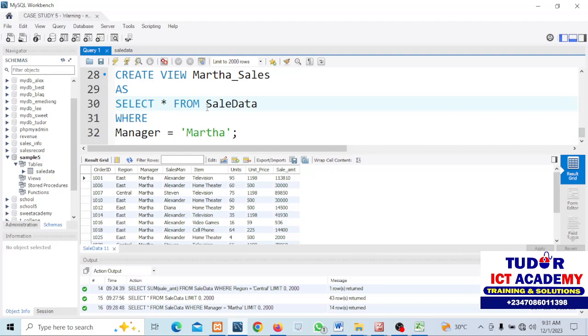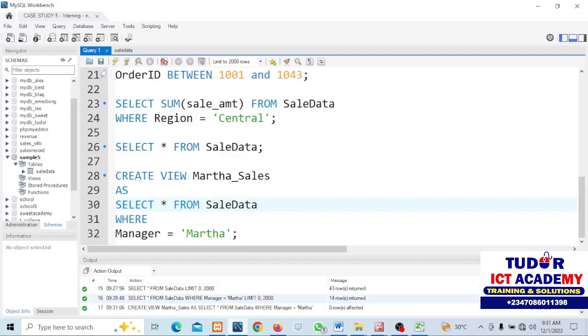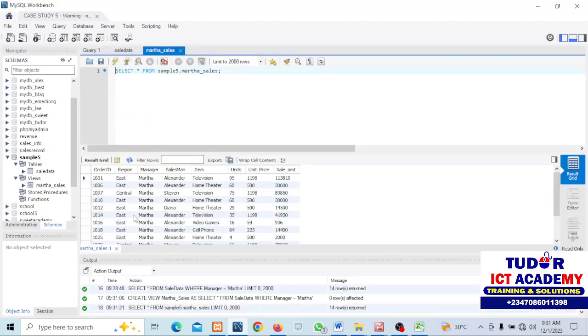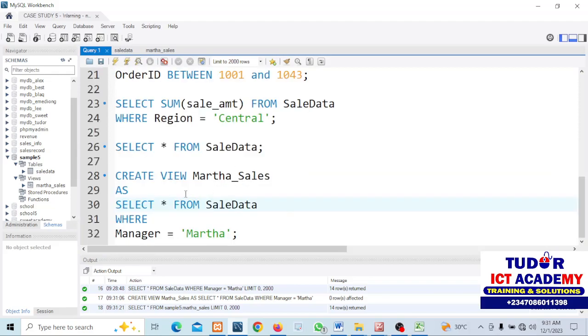So I go ahead, press Ctrl Enter, or you can use this button. Still the same thing. Now we got a new view. If I refresh this, you can see under view we have one view here, and the view is called Martha sales. If I click on the view here, you can see we got this thing here containing sales made by only Martha. We go back to the main query.